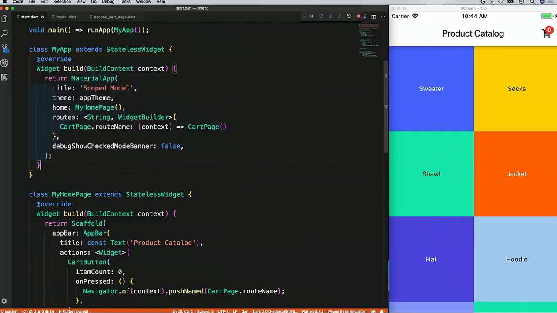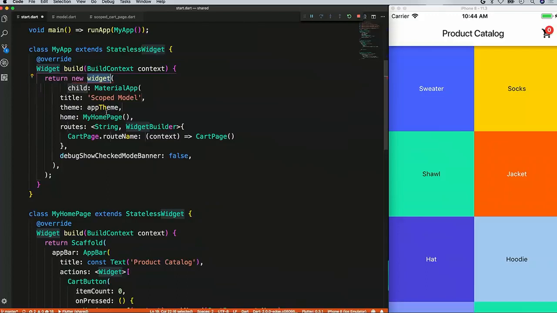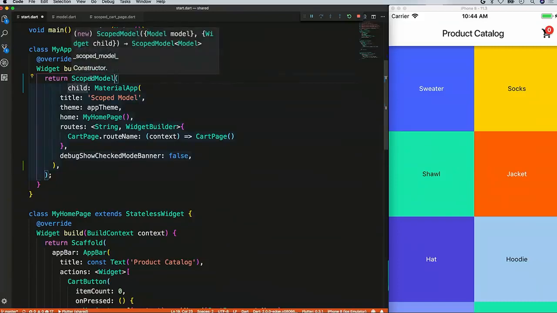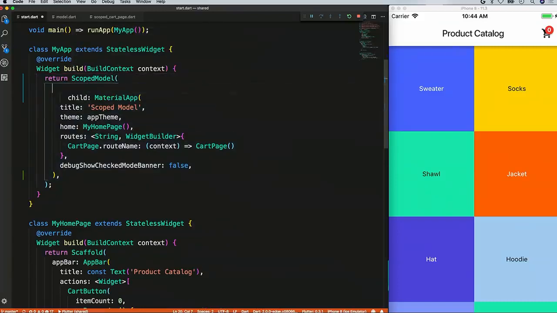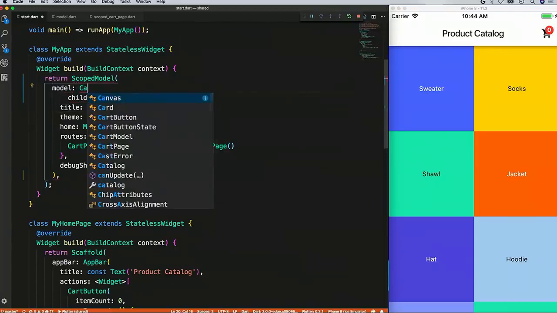So what I'm going to do is simply place my state at the topmost level of my app for ease to begin with. I am going to wrap this in a new widget, and it is going to be a scope model. As we can see here, scope model takes a model and a child. So we can keep the subtree as a child, and I can place a model. And I'm going to create a new instance of cart model.